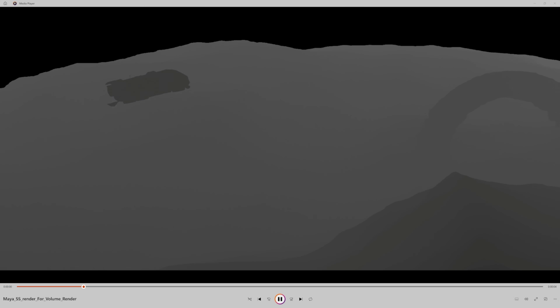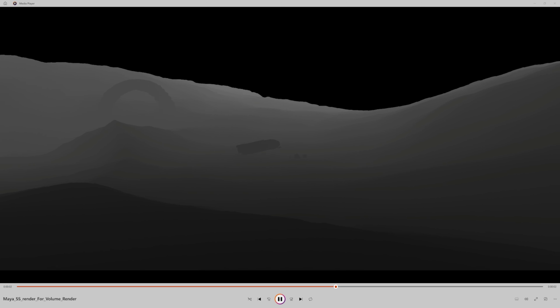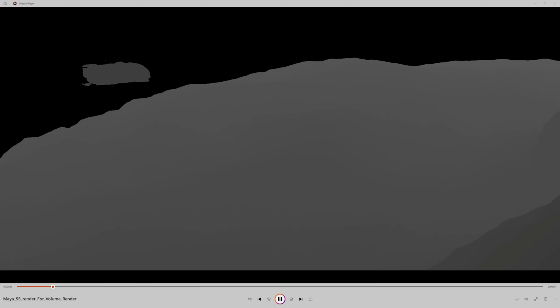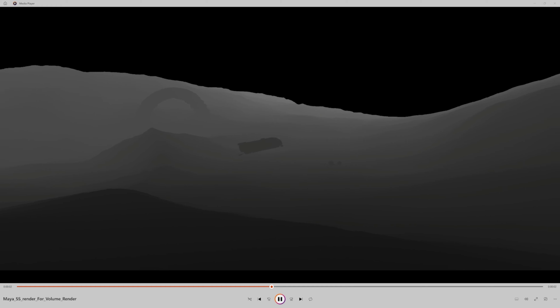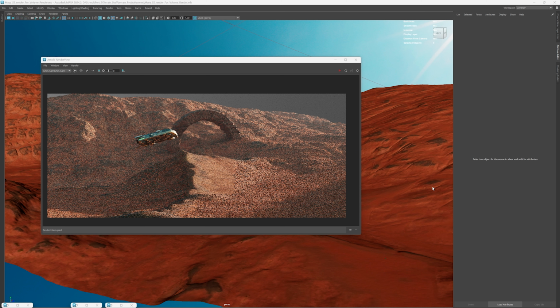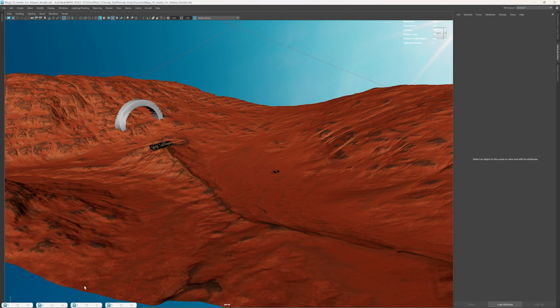Today I'm going to be talking about how to make a volume atmospheric pass render out of Arnold, specifically in Maya, that you can use for compositing. Now, why would we want a pass specifically for the volumetric atmosphere as opposed to just rendering out a depth pass and using that in our comp? Well, there's a few reasons for a specific workflow that you might want to do this.